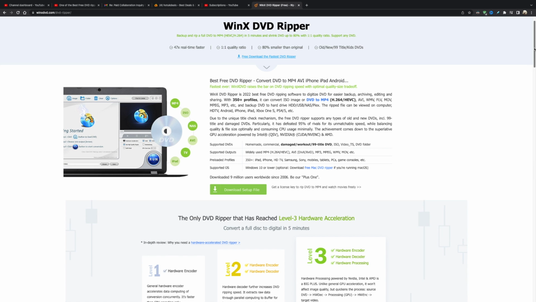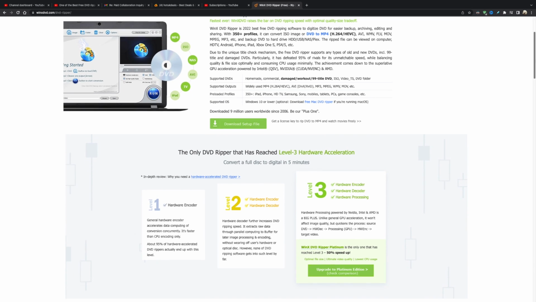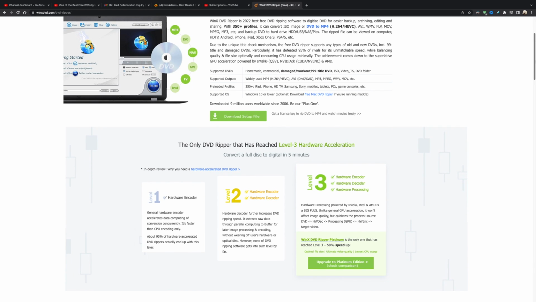Okay, so taking a quick look at some of the features of Winx DVD, we can see it backs up and rips your content to the MP4 file format at high speed and quality, while preserving the quality and making the file 80% smaller. There's also support for 350 other file formats, so this is also a great solution if you're short on space. And if you've got a graphic card installed in your PC, it'll make the conversion process even faster, as there's level 3 hardware acceleration included in the software, which takes advantage of your GPU and CPU.